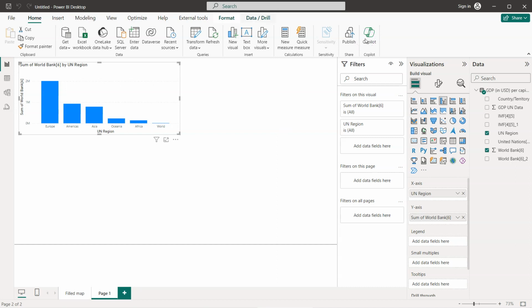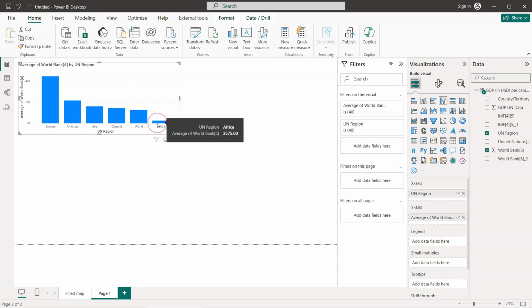Observe that by default Power BI actually uses sum as the aggregation measure, so you can see it from here. Sum has been added, and of course we are not really interested in the sum, we are interested in the average standard of living, so you can easily change it here with the help of this little arrow and select average. And we can see that countries in Europe have the largest GDP per capita based on the World Bank data, and in Africa they have the lowest GDP per capita.